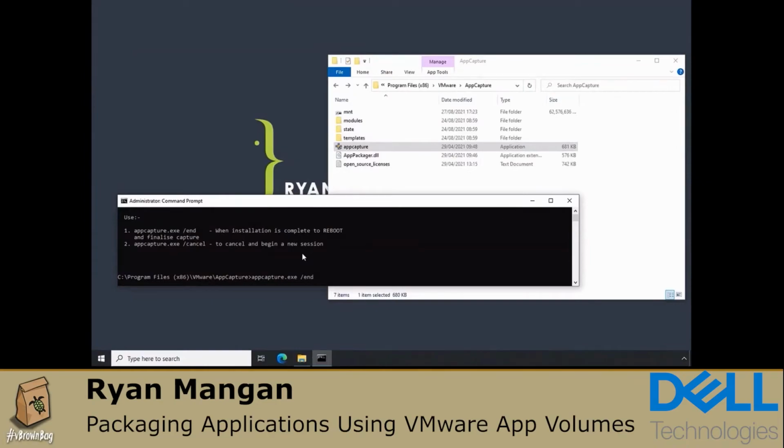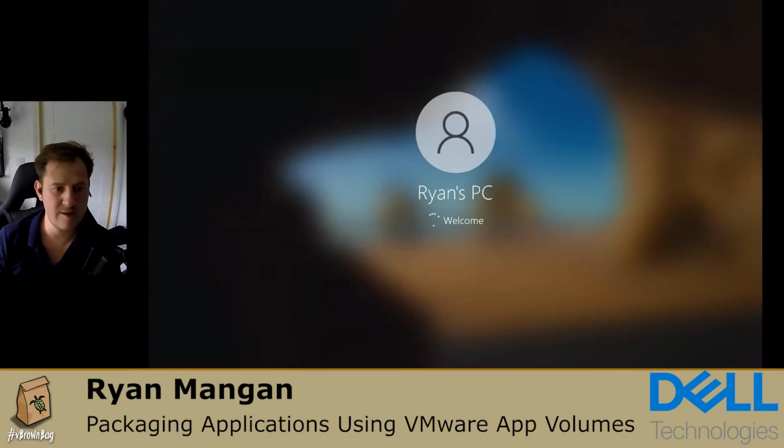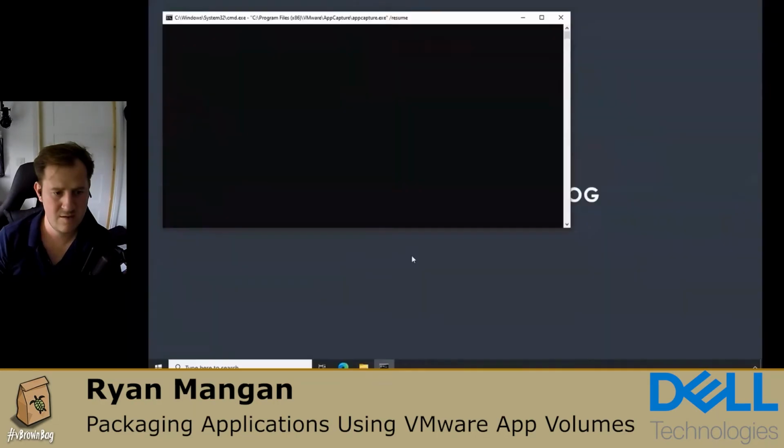Remember, to test, you need to make sure that you snapshot and revert back if you were to test it. In this case, we won't be doing that today. We're just showing you how to run the capture. And you can see it's finishing the process.